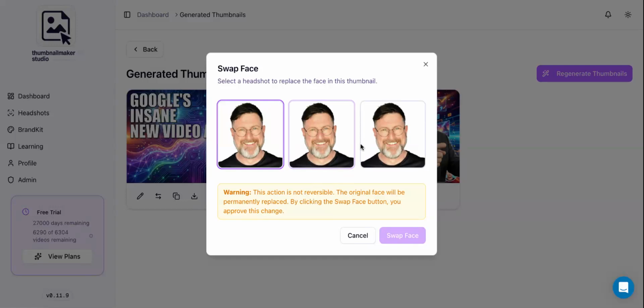If you don't have any headshots, we will take you to this page so that you can upload headshots, and then you'll be asked to come back here to swap the faces. So in this instance, all you do is you just pick one of the faces. So in this case, I have all three faces. Just click one, and then you click swap face. And now what's going to happen is it's going to swap this face with the face that's in this thumbnail.